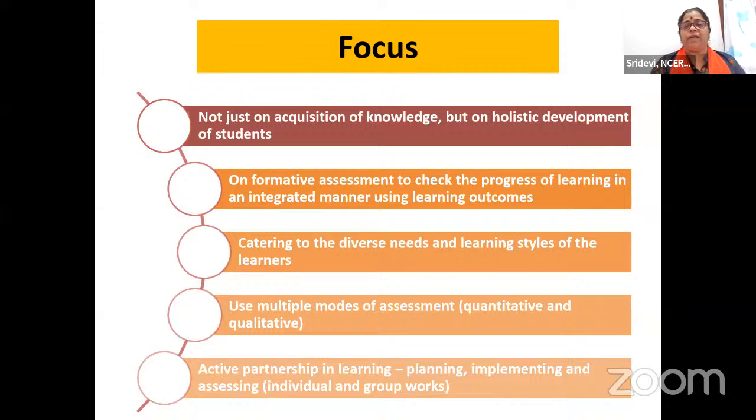Maybe I use a checklist, I use an observation schedule, I use a rubric, or I help the child in using a rubric. So, catering to the diverse needs and learning styles of the learners, it's very essential that the teacher should know the diverse needs and learning styles of children, so that the teacher can design the learning experiences accordingly. And it's not enough if we design learning experiences differently; it's very essential to have multiple modes of assessment. Unfortunately, our whole assessment system is dominated by paper-pencil tests.